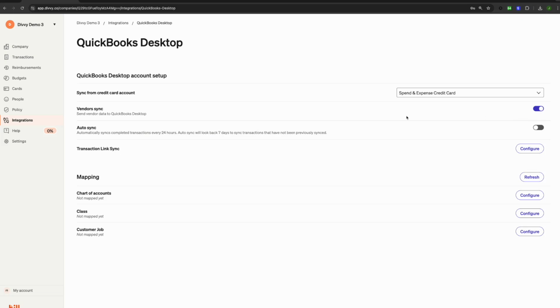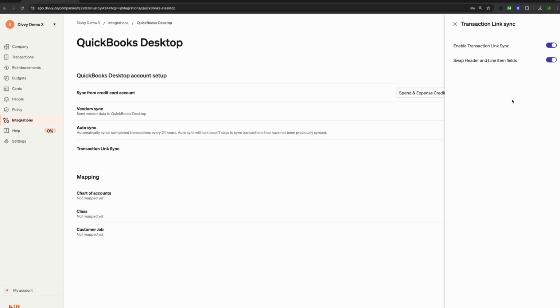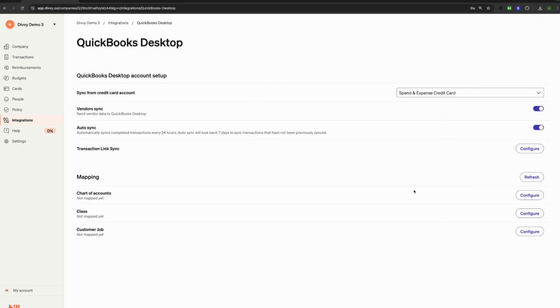If you'd like to enable the auto sync, this will queue up fully completed and approved transactions every 24 hours, and it's going to be looking back 7 days to sync transactions that have not been synced. Please note you will still need to initiate the sync from the Sync dashboard that we installed on your machine. For the transaction link sync, if you have this enabled, we'll be syncing the transaction URL to the header memo field. The line item field will contain details of the cardholder and any notes they left on the transaction. If you prefer, you can swap these fields or you can turn off that link sync.